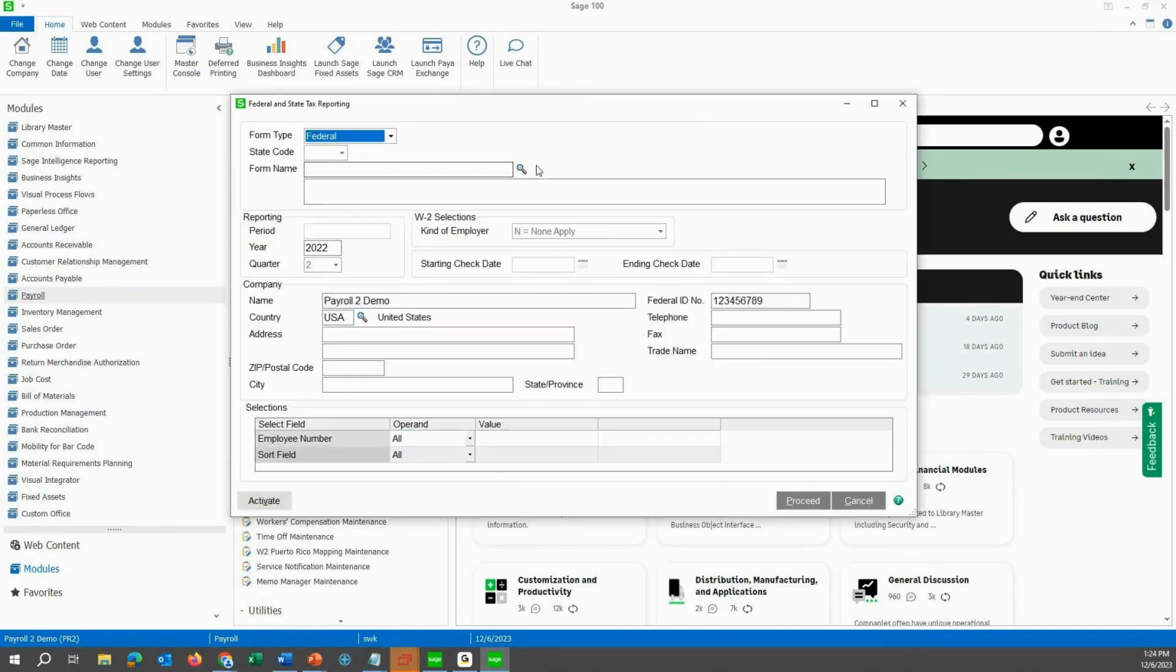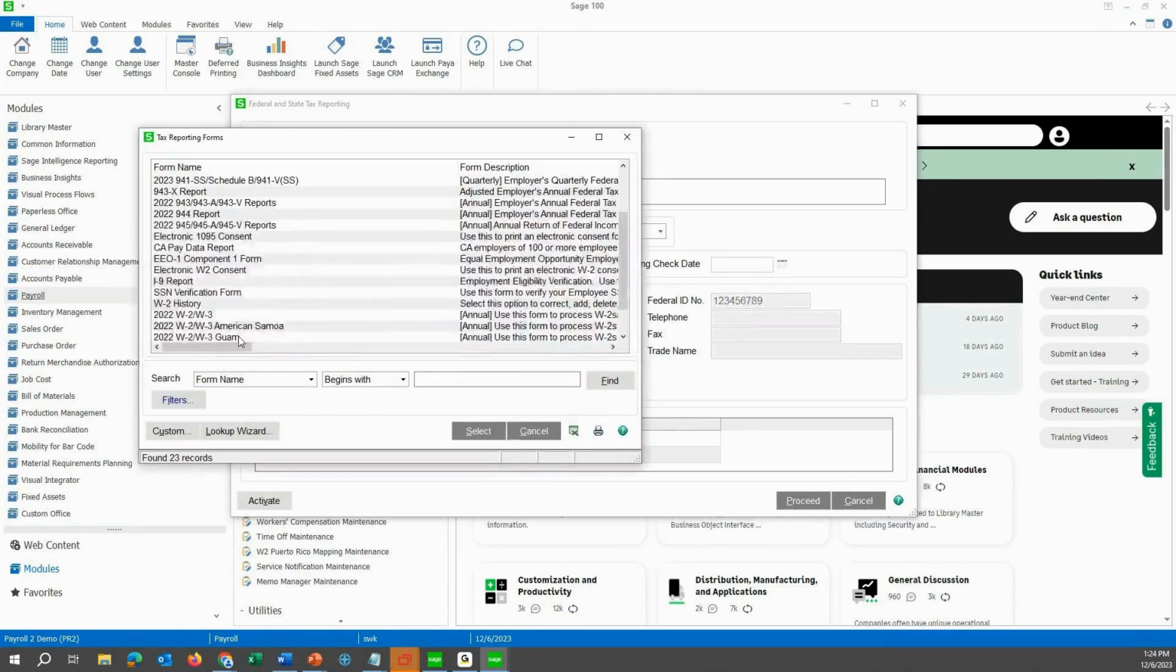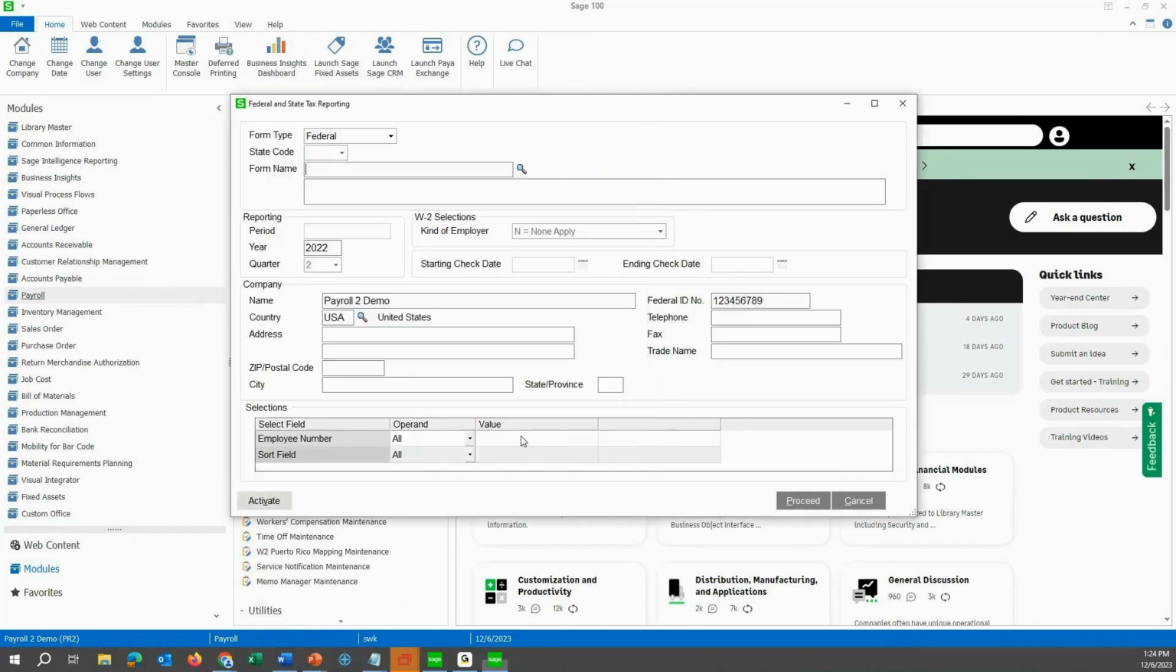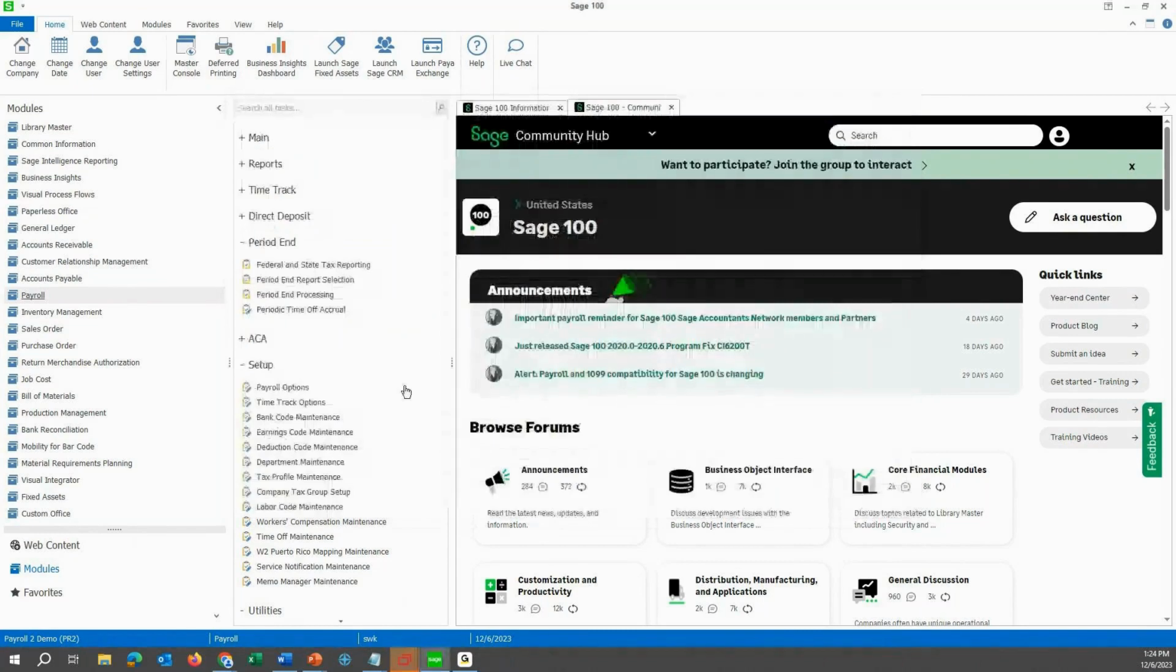So for example, I ran them already, so I can go to my W-2 history and I can run this. So you'll see over on the right, it gives you the explanation. Select this option to correct, add, delete, reprint, or look up your W-2 information. So if you needed to see a prior year's information, you could see that there. Okay, so that is payroll reporting.